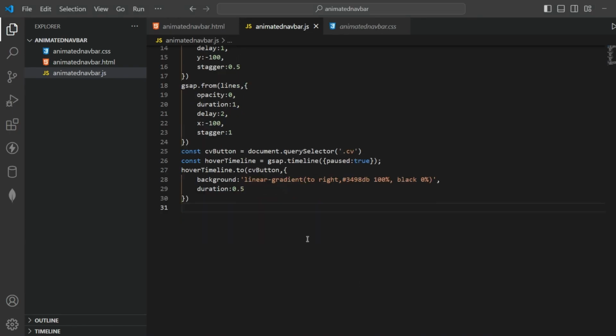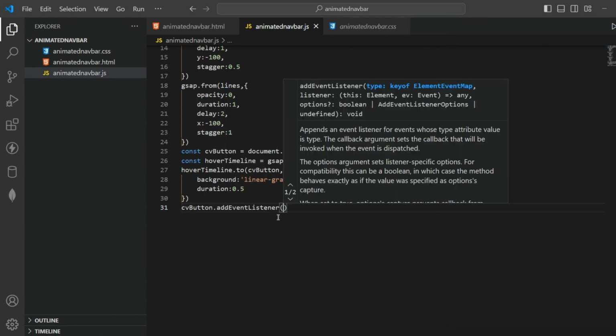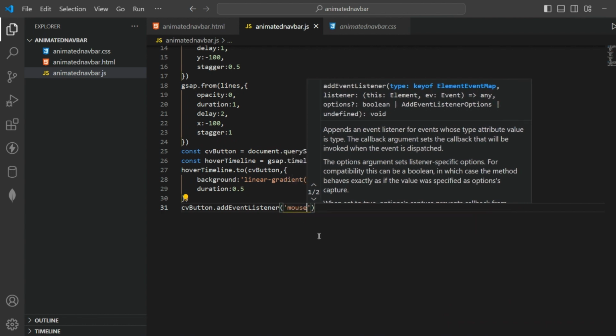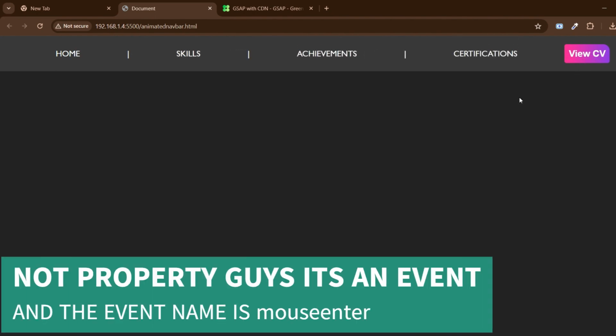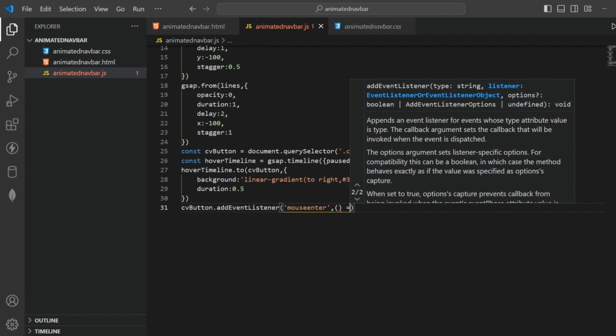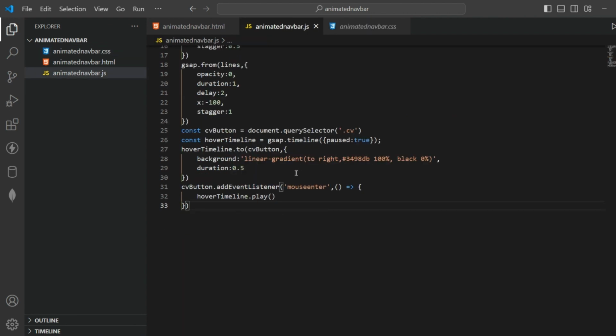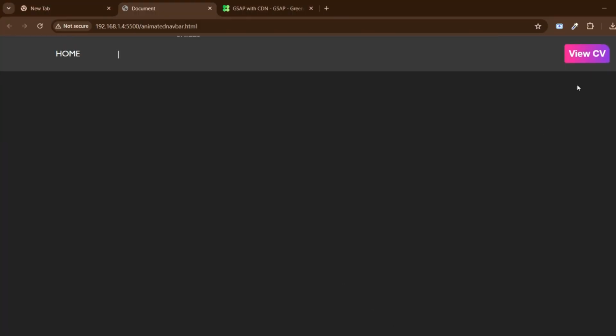So for that, since our button is inside the cvButton, we have to add cvButton and then use addEventListener, and inside this the first parameter will be, since we want to add the animation after we hover on this button, the property for this is mouseenter. So once mouse enters the CV button, the second parameter will be a callback function, and inside this we have to call this variable hoverTimeline, and then use a function called dot play. So once we enter our cursor in this button, these styles will be applied. If I hover on it, you can see the blue color has appeared now.